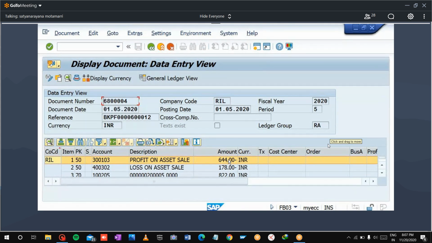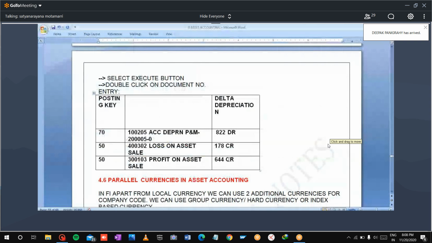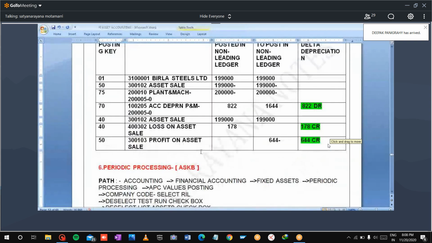This is what we call delta depreciation or derived depreciation. Otherwise, what happens, you've seen here, it has taken the depreciation as per the leading ledger, not as per the non-leading ledger. So the differential depreciation is posting. This is what we call delta depreciation.